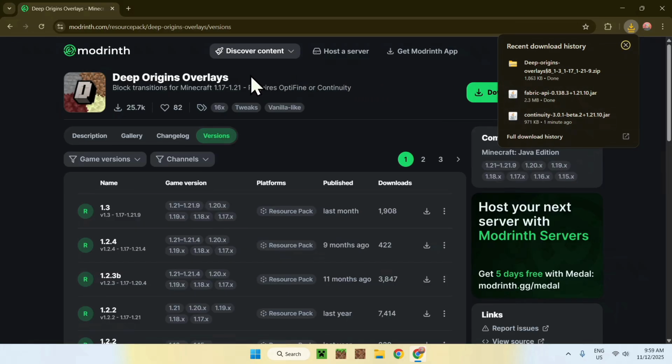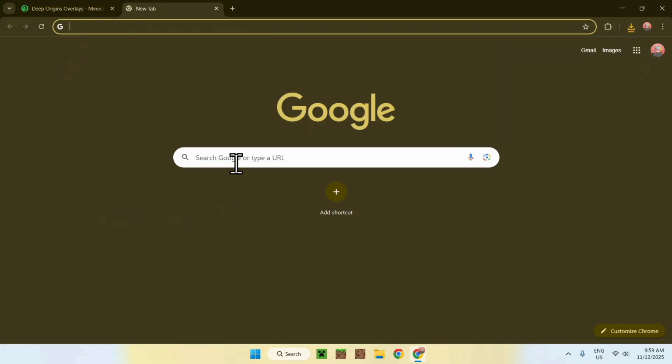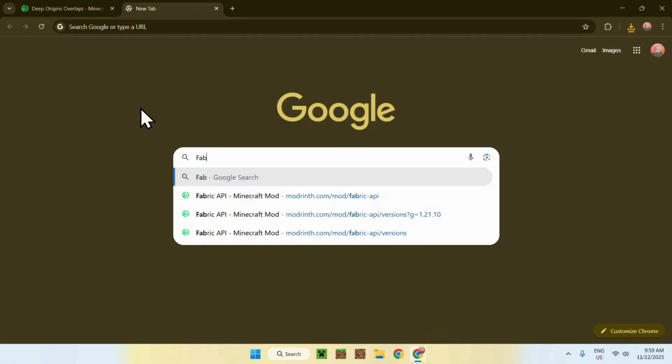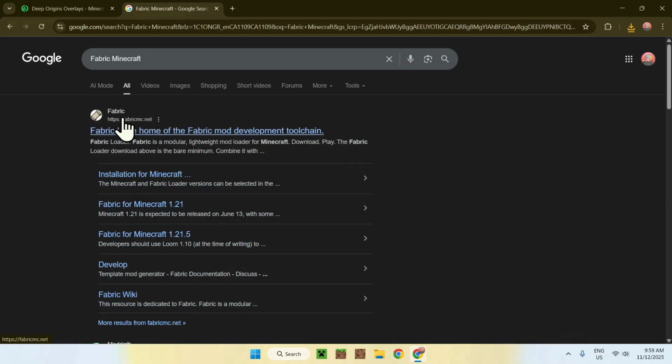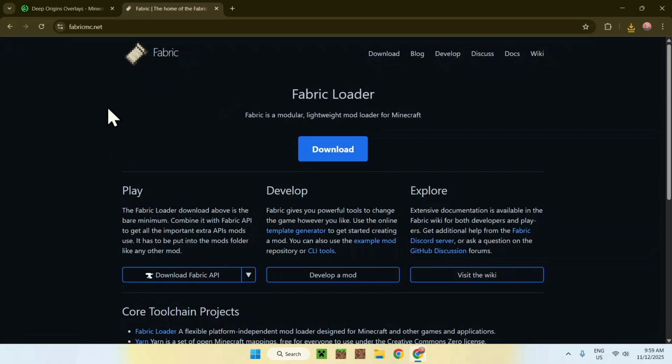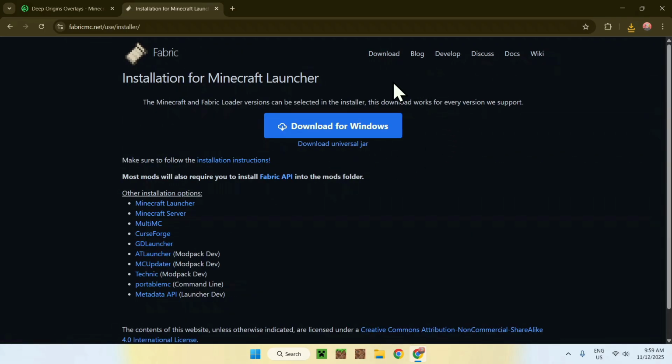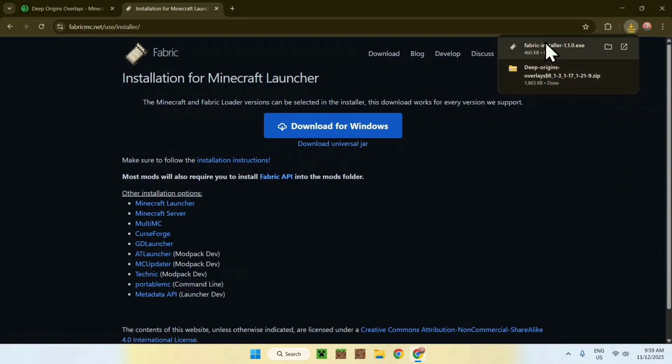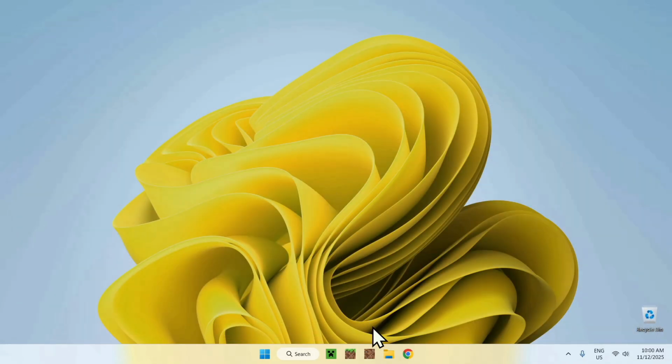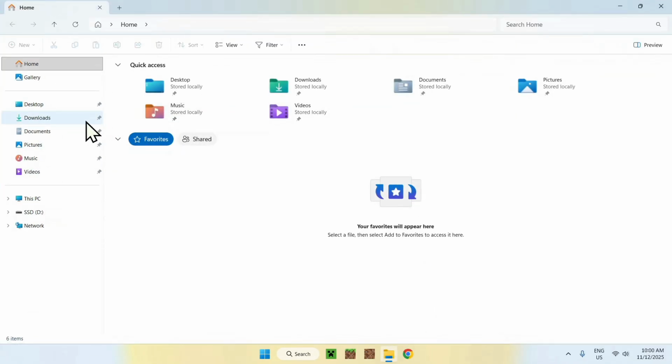So to get Fabric, just go to a new tab, go to your search bar, and search up Fabric Minecraft, like so. Now enter, here you'll find fabricmc.net, click on Fabric, and this will bring you to the Fabric homepage. Now, simply go to the blue download button, and then go to the blue download for Windows button, if you're using Windows, of course. And now you have Fabric. So here you can minimize or close your web browser, I'll close mine, and then you can go to your File Explorer to access your downloads folder.